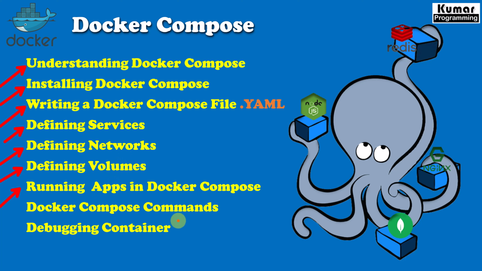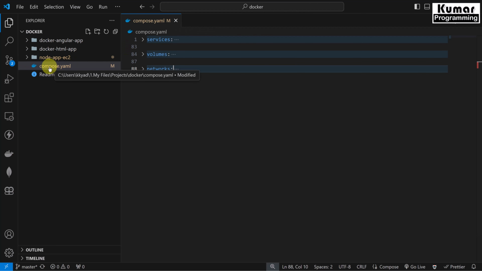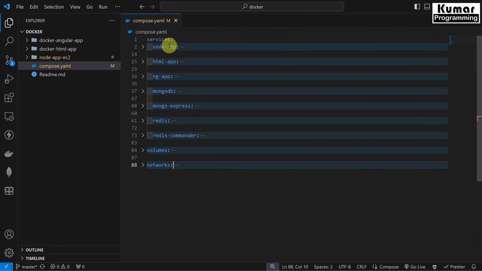Now in this video we are going to learn about the Docker Compose commands, right? And I'll try to cover how to debug a container inside Docker. So now let's start. In our previous video, we created a Docker Compose file, and inside that compose file, we created multiple services for our node application, HTML application, and Angular application, right?